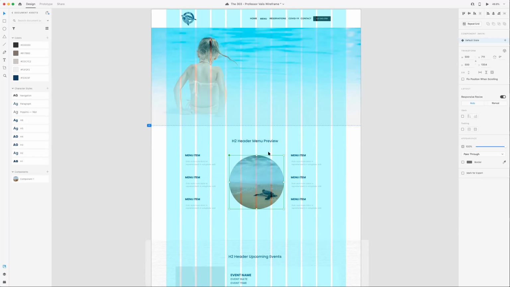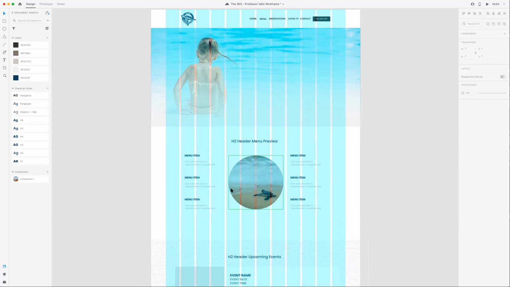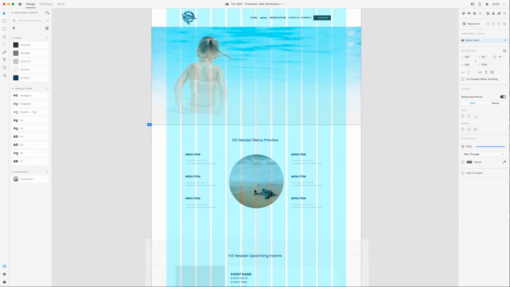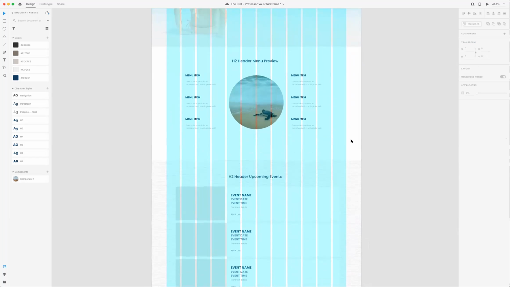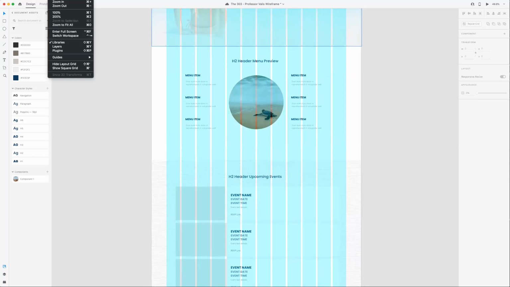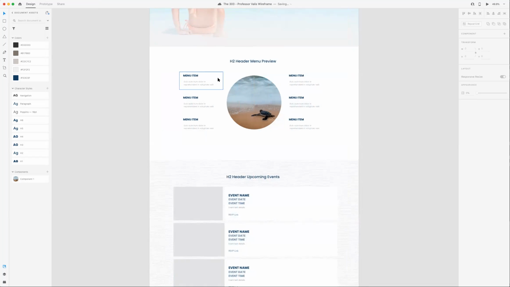Perfect. We've got this image. It's got a little bit of padding on the side. It's not 100% going to hit the size, and that's fine. It doesn't necessarily have to be exact for an image. All right, let me turn these off. You can view your guides, view, hide layout grid. You can show a square grid. So let's just turn that off for now.